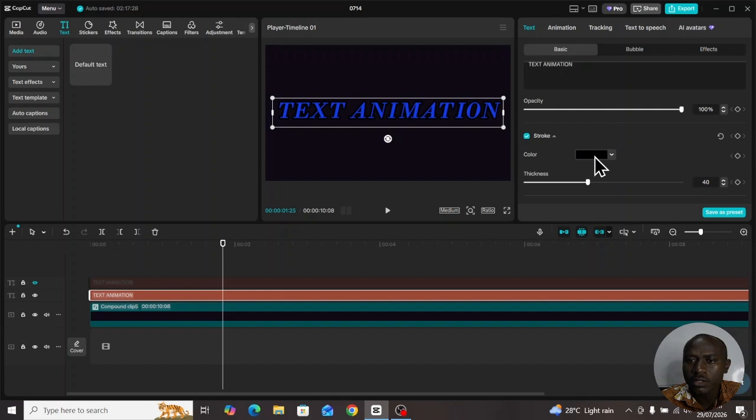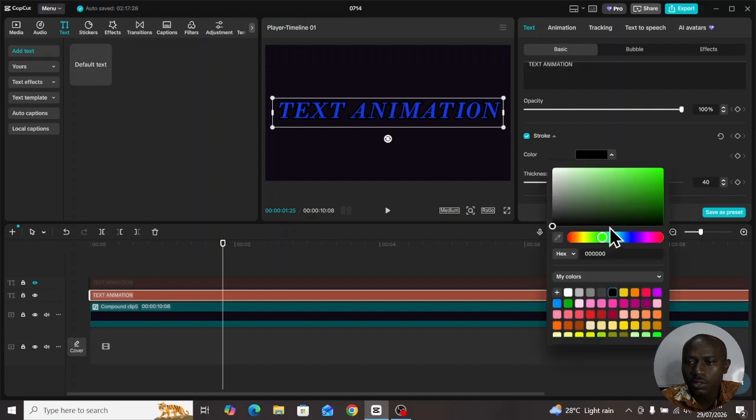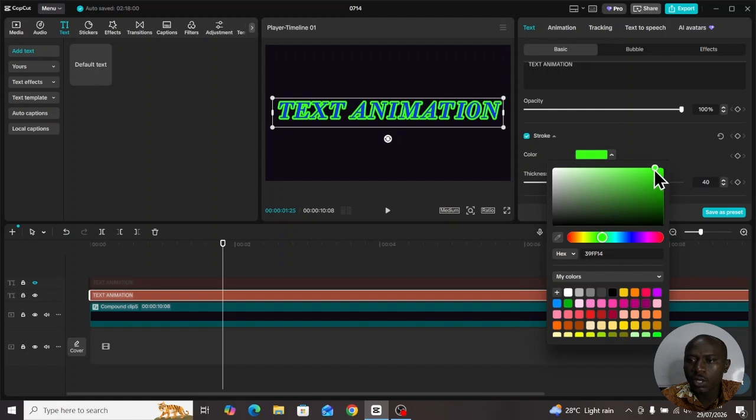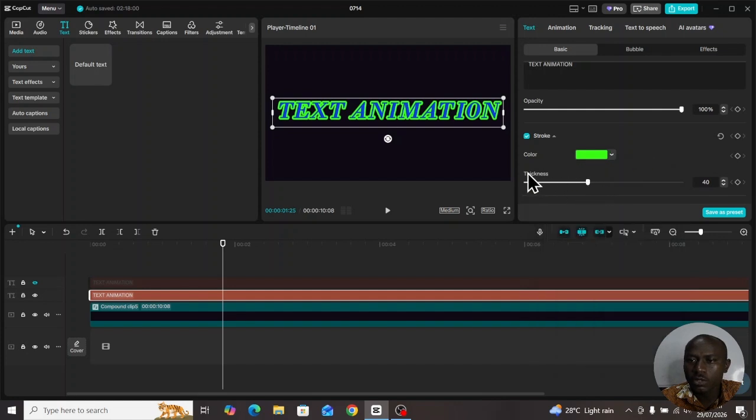Then right now the color of the stroke is black. Let's change it to a different color. For the stroke, I will choose this color right here. Next, go to the thickness. Right now you see that the thickness is too much. Let's reduce that to 15. Next, make sure the bottom clip is still selected.